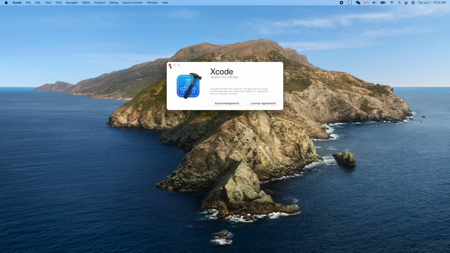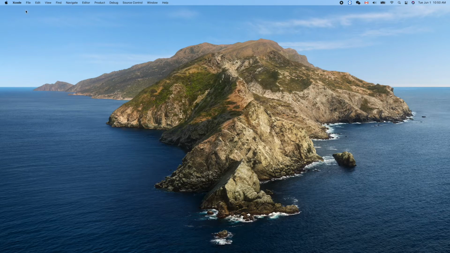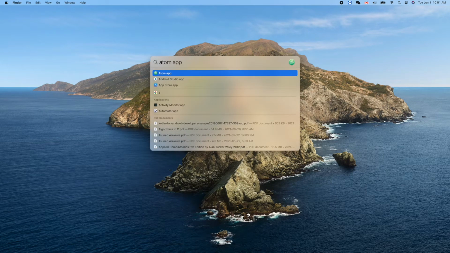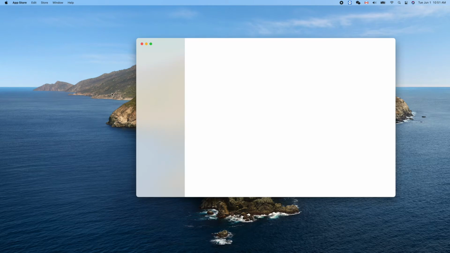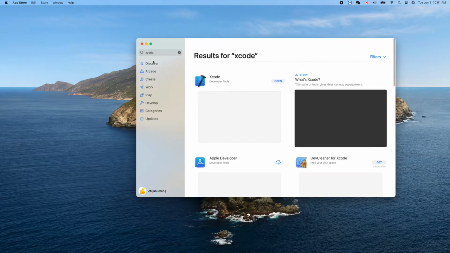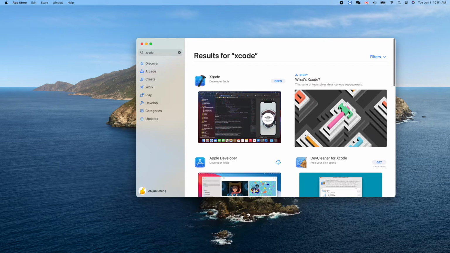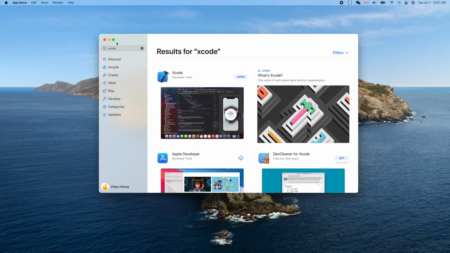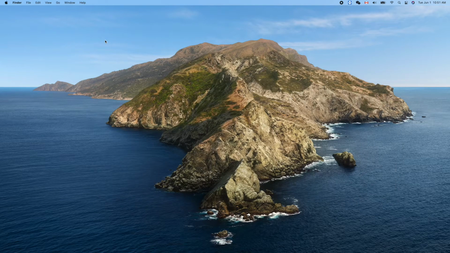If you don't have that installed, we can go to the App Store and try to search for Xcode. You'll find something like that, Xcode, and you can install it. It's free.